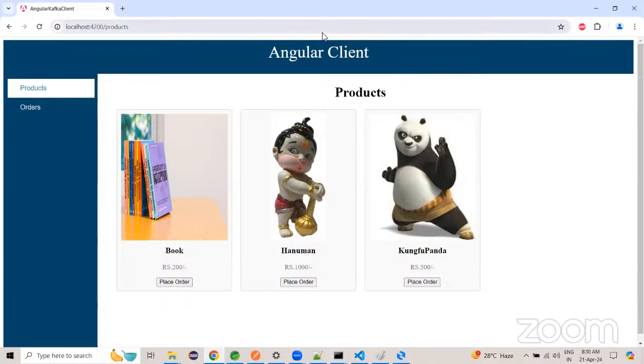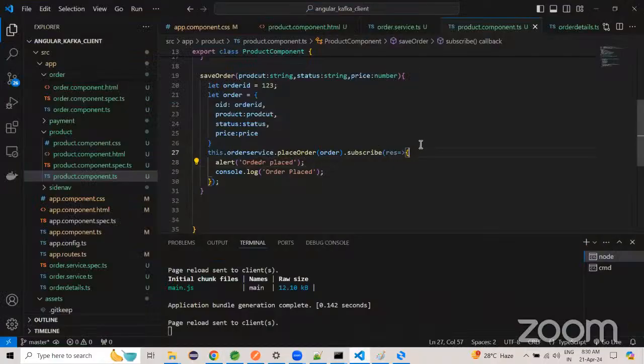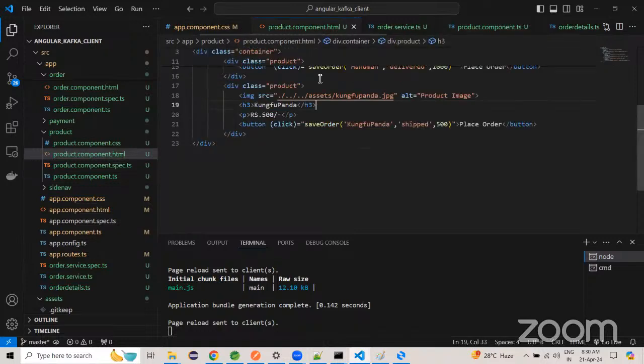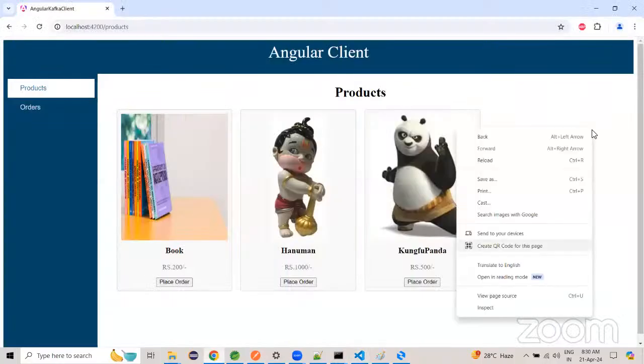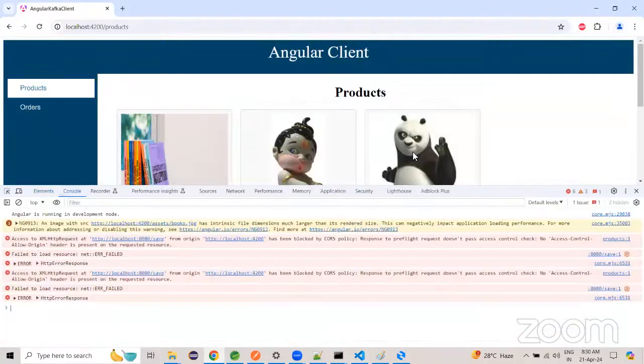I placed an order but I didn't get an alert, which means the order is not placed. So this is product component.html. We just called this save order and placed this. Let us check whether we are getting any error. Yes, we are getting an error. This is a cross-origin request. Because of the CORS policy, your Spring Boot application needs to accept this.